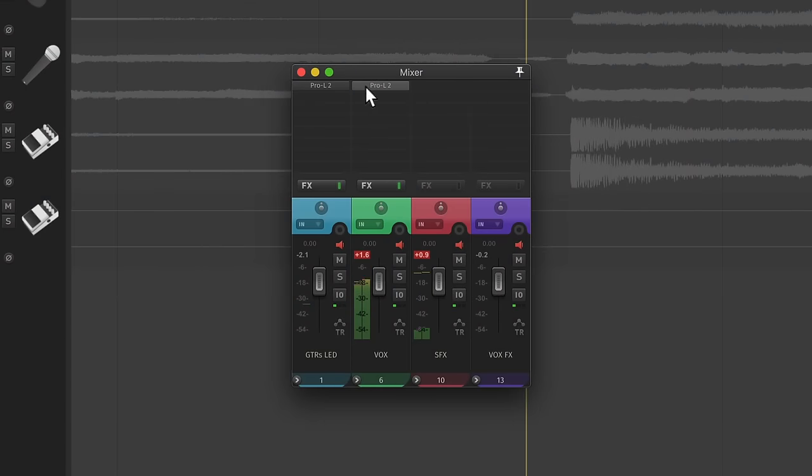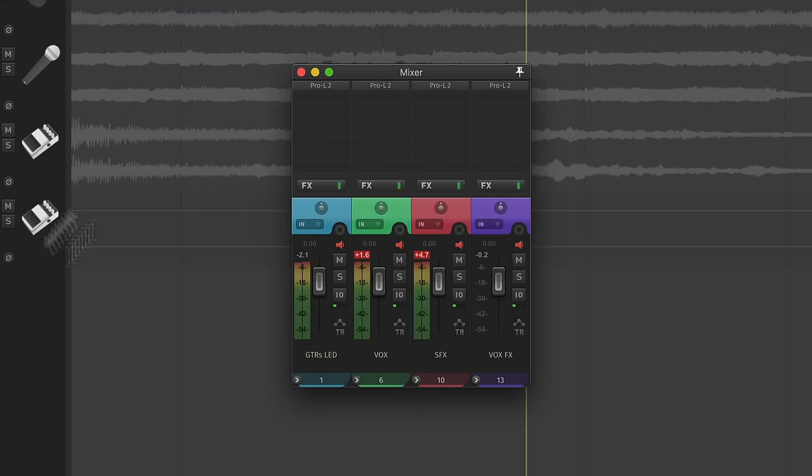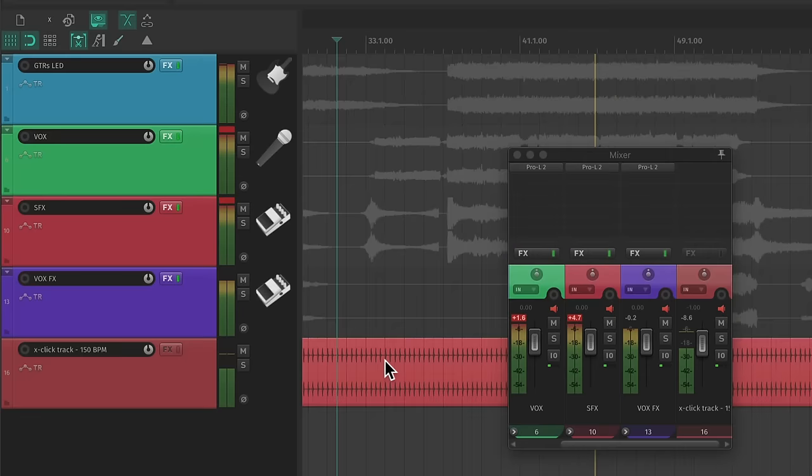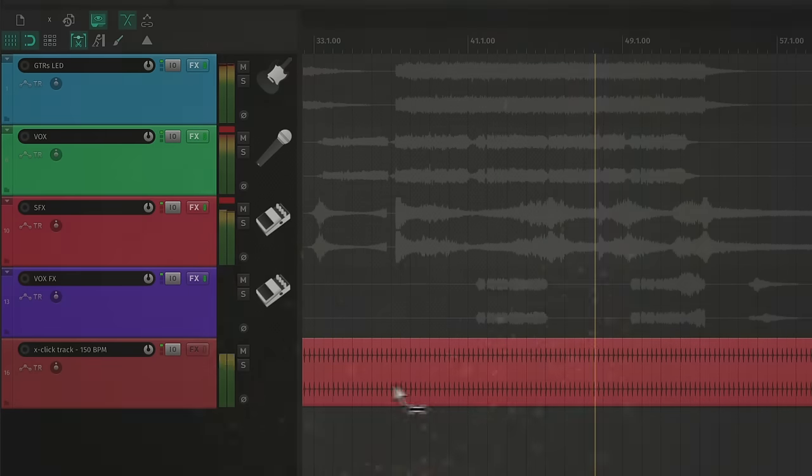I like to put a limiter on each bus to make sure that the level is pretty controlled. This makes it way easier to mix since the volume won't fluctuate from section to section. I also include a click track in the stems in case an artist wants to use it in their show file.